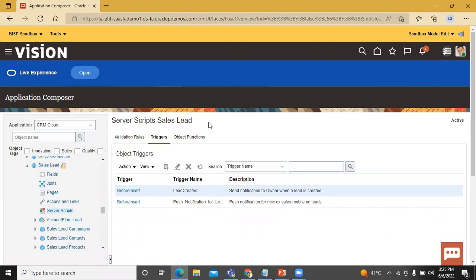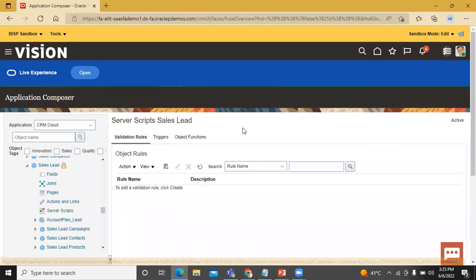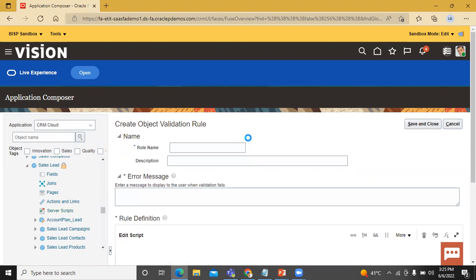So we have to create one object in the validation rule. So click on this validation rule. In the validation rule, click on this action and click on this add, where we can create one object rule. So the rule name, we have defined some rule name.